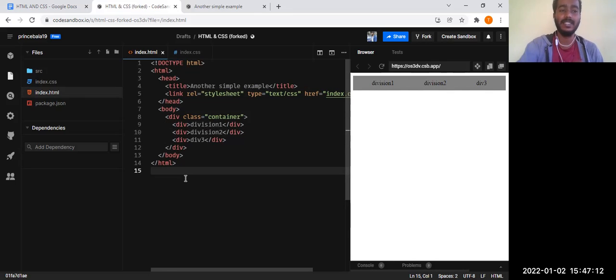Flex in CSS is very important, as I told, for responsive design. Not only for responsive design, you can also eliminate many of the other properties and use flex.